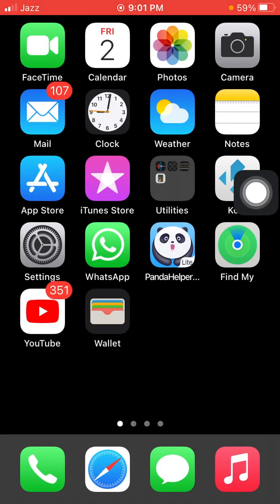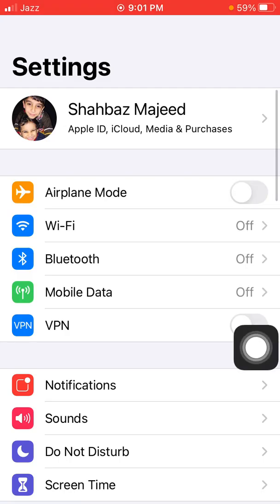Now we go for solution number two, enable and disable airplane mode. Launch Settings, enable airplane mode. Now lock your iPhone for a couple of minutes, then unlock your iPhone and disable airplane mode.